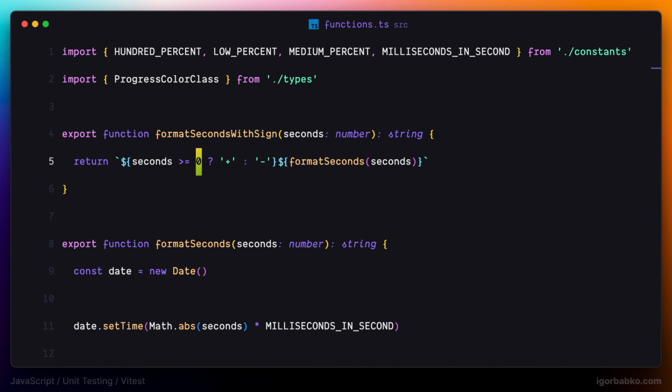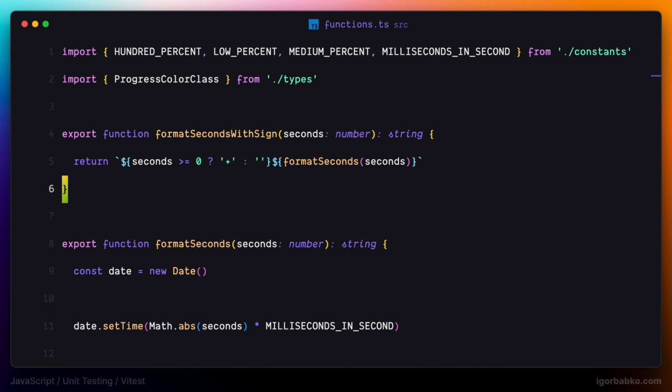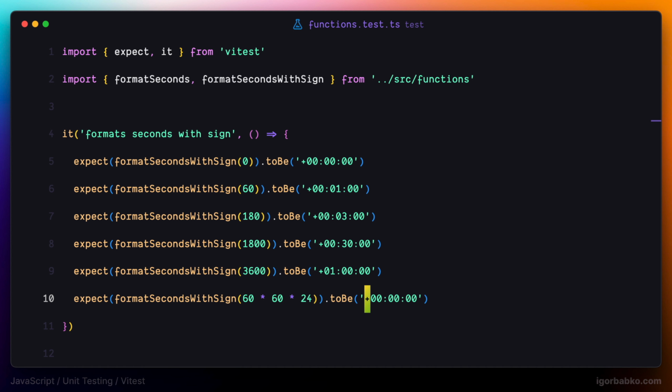I'm going to remove the minus and check what happens with the test. And as we can see, it is passing because right now we are only checking the first part of the ternary expression, which adds the plus sign. But what about the minus sign? It is important to check all possible paths that function execution can go through.